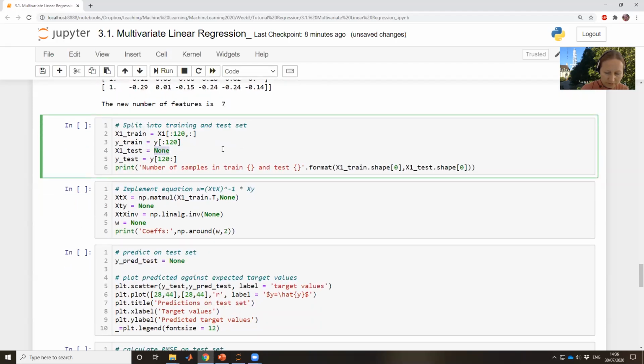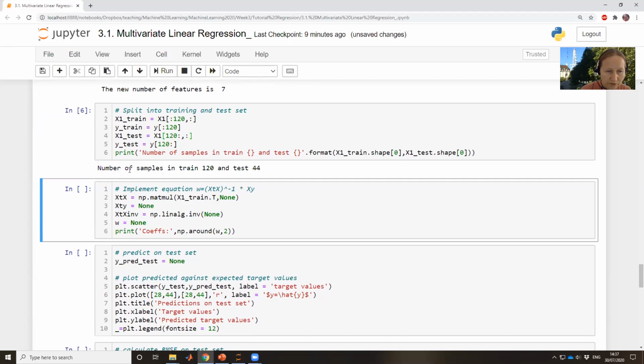And for test, we get the rest of the samples, so it will be X1, and we start at 120 and go to the end. And we keep all the features. And here we have already code for the target values in the test set. And you see we have 120 samples in the training set and 44 in the test set.